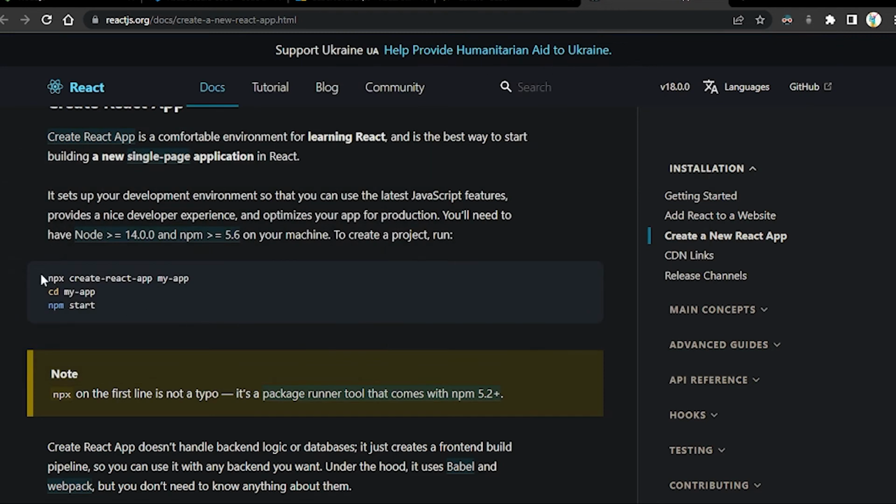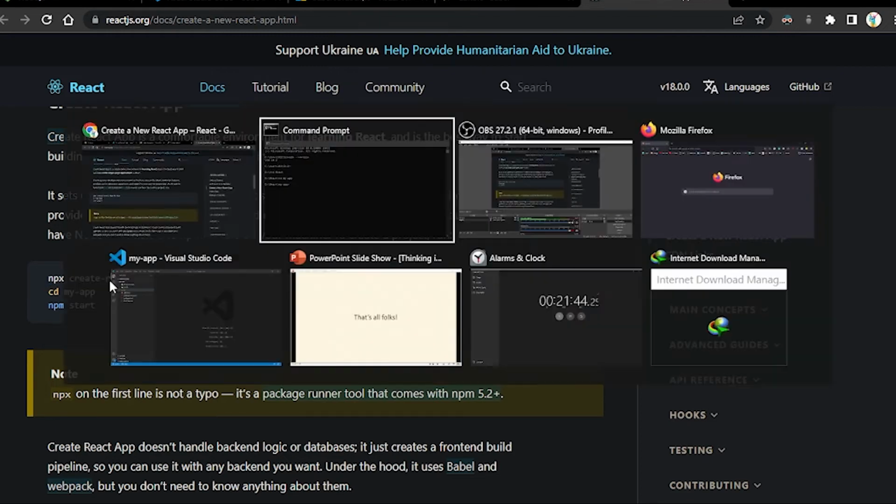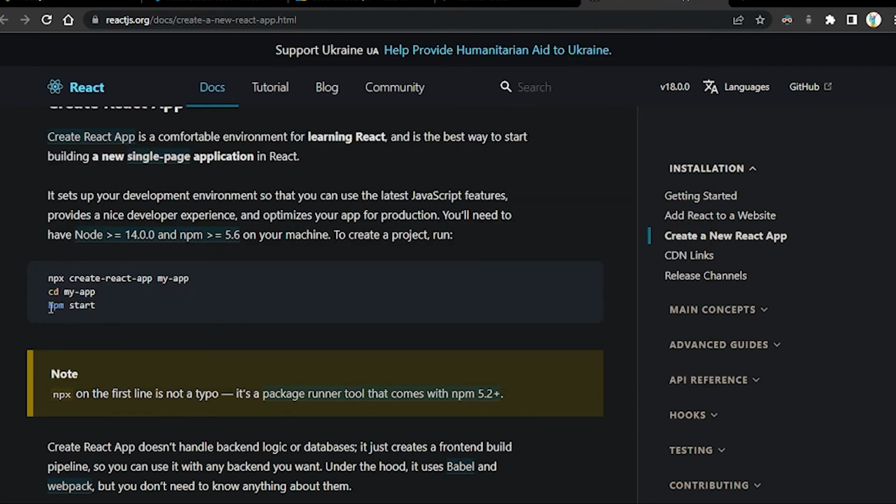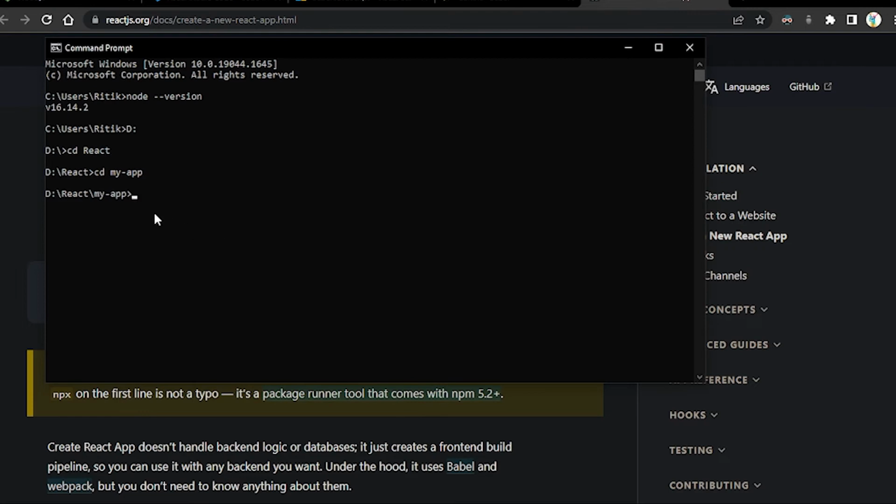And here it says the step number one was to create a React app called my-app. We have already created that inside local disk D and a React folder inside that. And at the end, we want to start it. So in order to do it, we have to write npm start and hit enter.